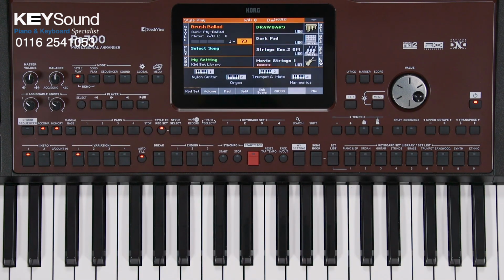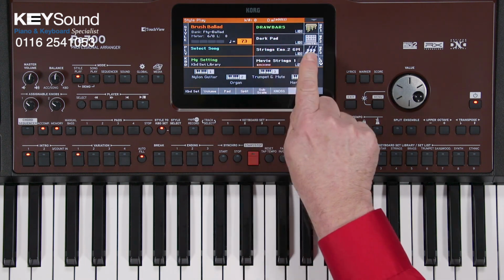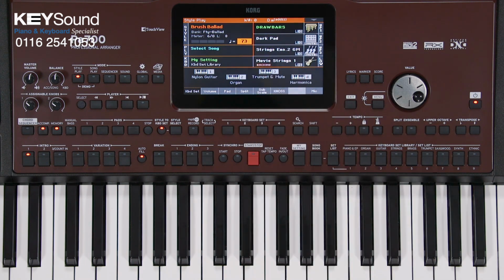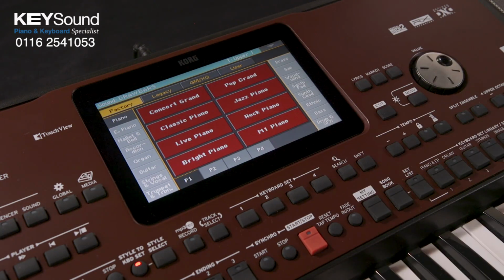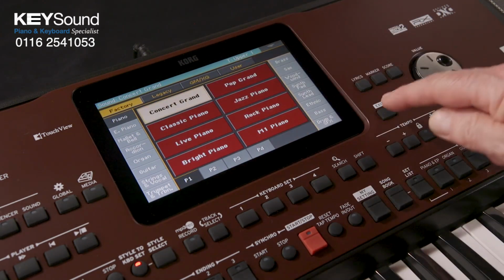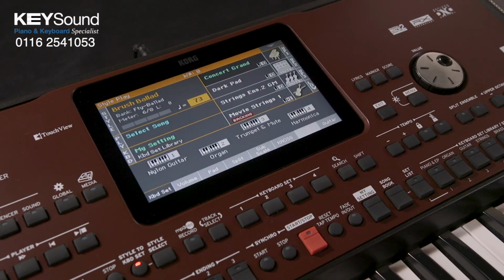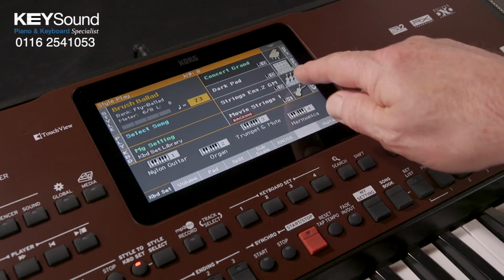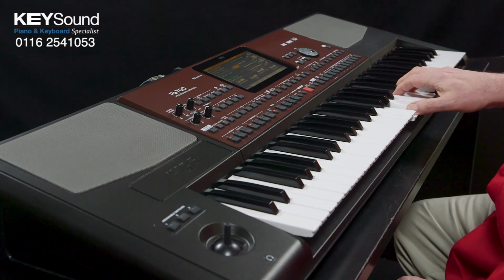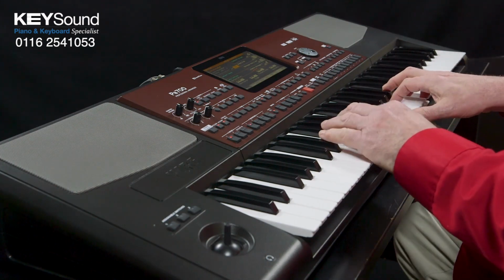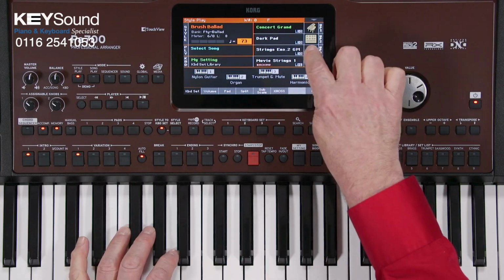Press Exit. In a keyboard set, you can have up to 3 sounds in the upper range and 1 sound in the lower. Let's combine some sounds. For the upper 1 sound, from the piano category, select Concert Grand. Press Exit. Notice that the screen shows that upper 2 and 3 are muted. Touch here to unmute upper 2. Unmute upper 3.